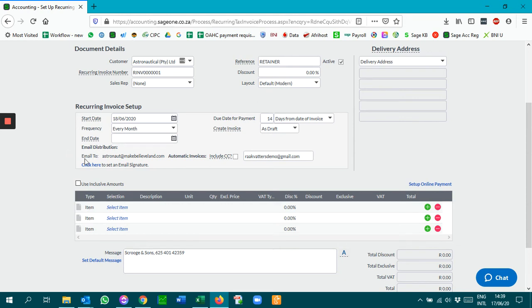Then for email distribution, here you can say who you want to send it to. If you want to change this, I can click here, but it doesn't allow me to choose the email address. You will actually have to go into your customer and change the address there, and then it will automatically insert it here.